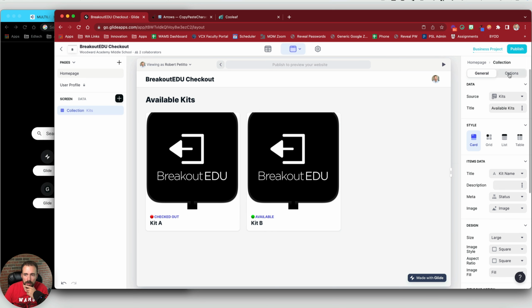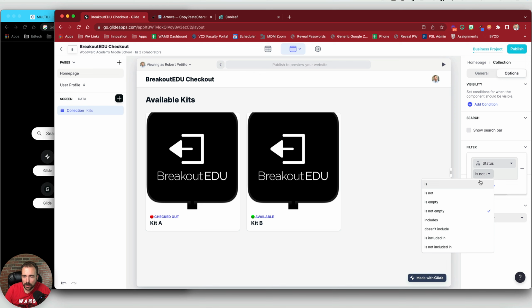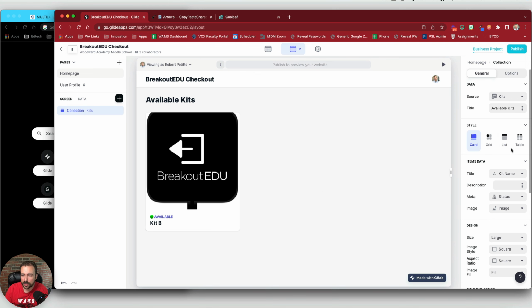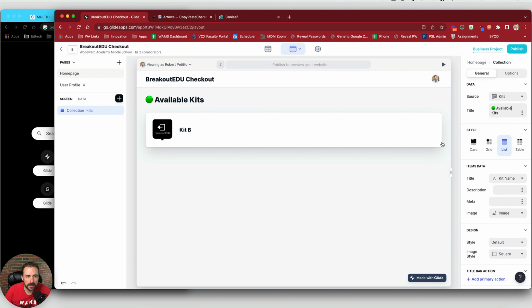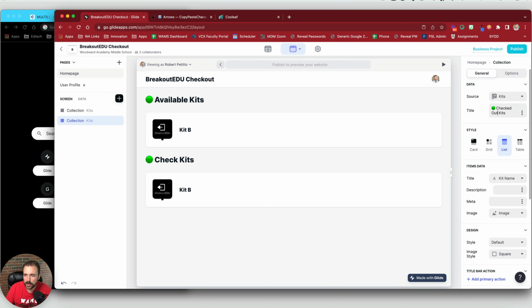That's okay. So for options, we're going to just do a filter where status is available. Yeah, I guess we don't really need to show the meta there. It's just redundant. And it's taking a lot of space. So maybe I'll do that instead. Then I'll clone this one for checked out kits.